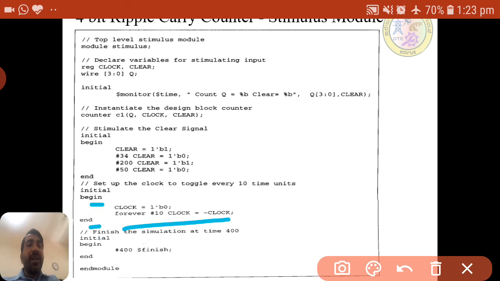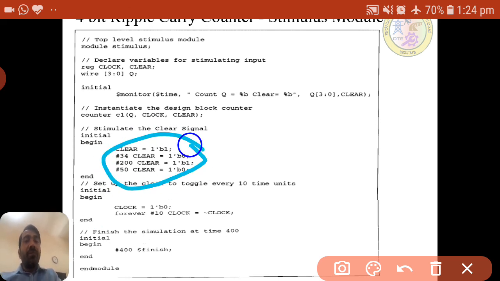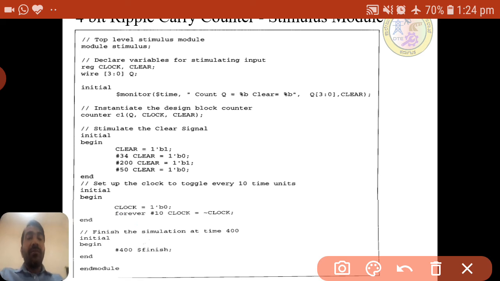So again begin and end is closed. Again they have used another initial block to terminate the simulation after 400 nanosecond, again with begin and end separately. So there are three initial blocks. The first initial block gives the input clear, the second is for clock, and the third is for terminating the simulation. Even we can do it in a single initial block, but here they are using three initial blocks.